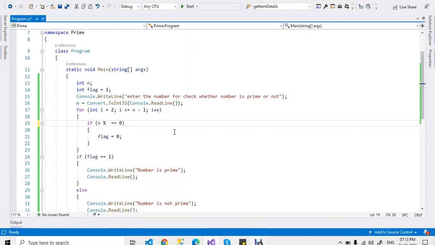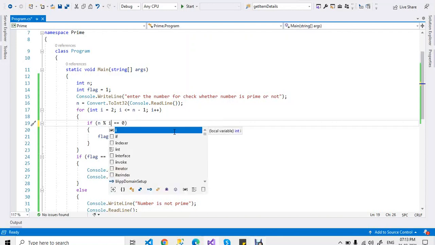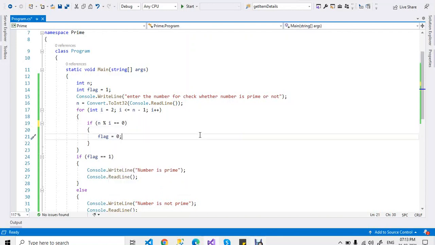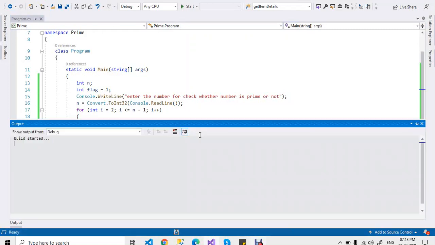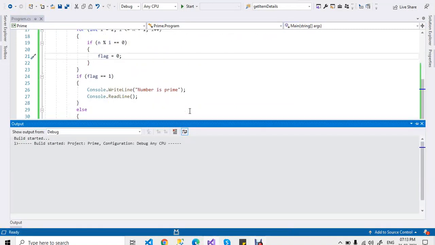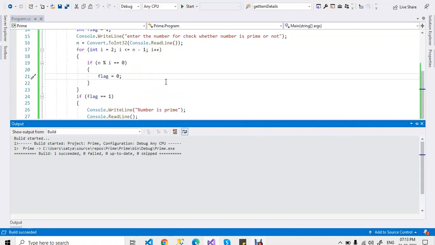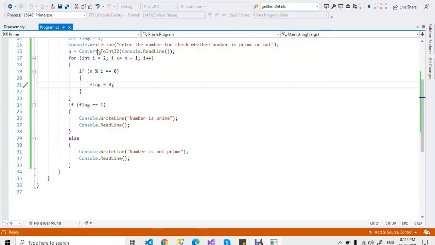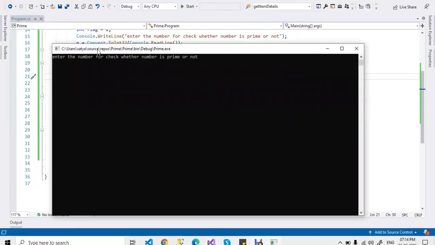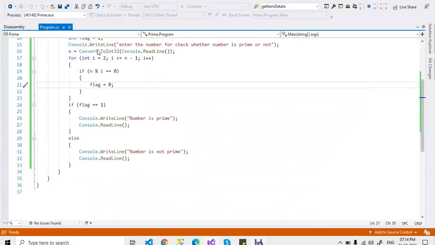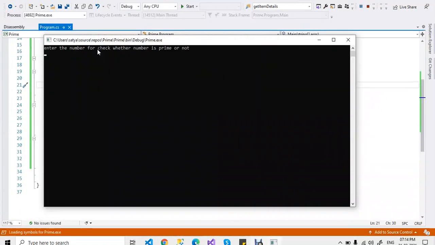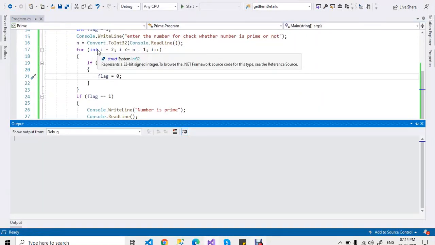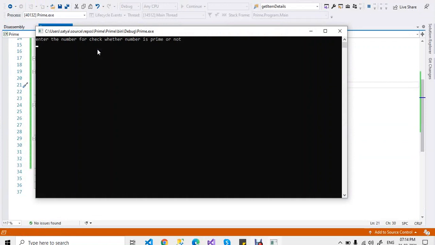So here is the change, this is the bug, actually n modulo i, right? Now save this. Okay, now check my code. Number is 15, number is not prime, absolutely correct, right? One more time, 9 is not prime. But if I enter 7, it is prime. Okay, so testing is correct.